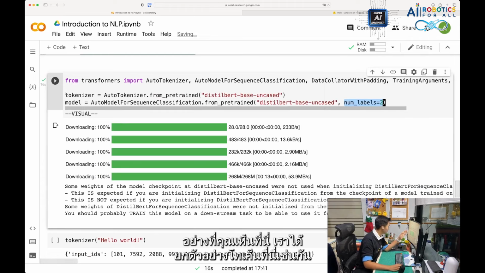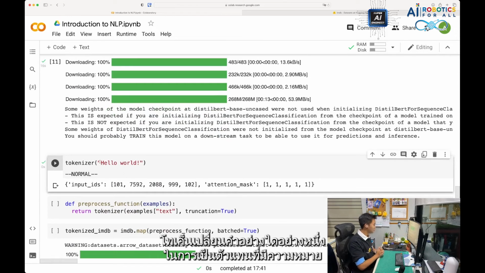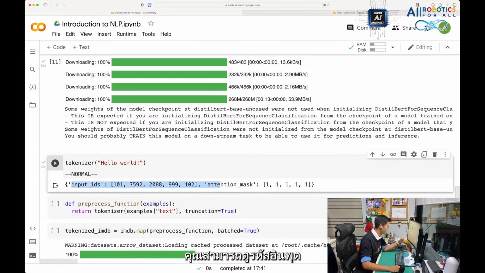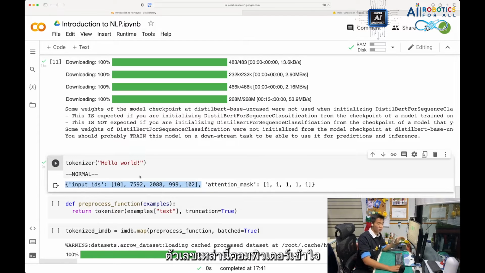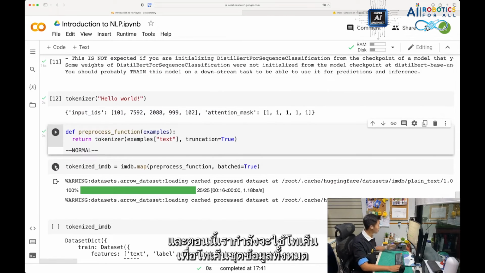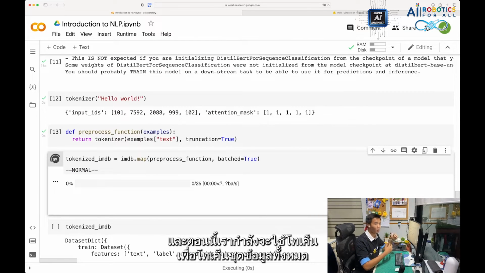Now, as you can see here, we've instantiated a tokenizer as well. A tokenizer changes words into meaningful representations. As you can see, input IDs. These are numbers the computer understands. And now we're going to be using the tokenizer to tokenize the whole dataset.